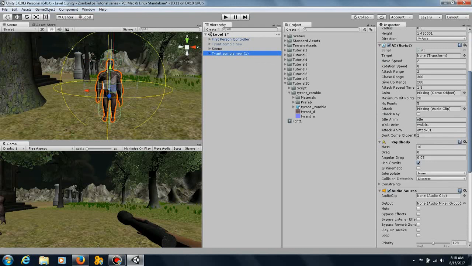Now I'll explain the AI, artificial intelligence, for those who are new. That's like the brain of the enemy. It controls the enemy movements and all of that. Artificial intelligence is very important as well.